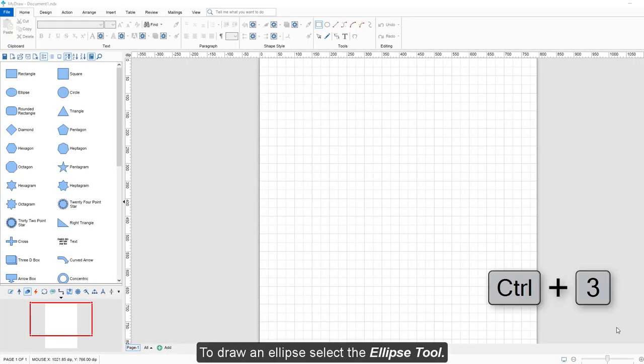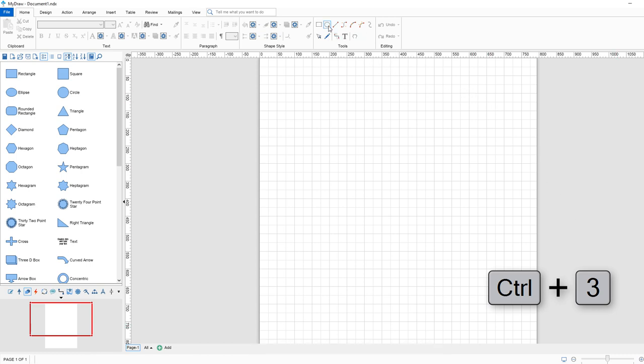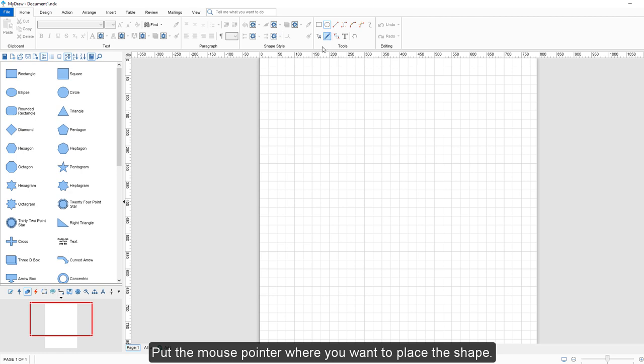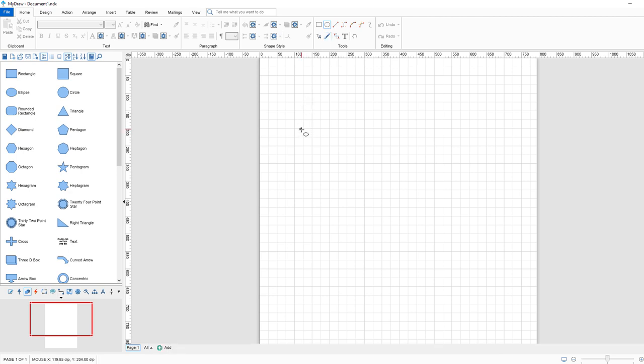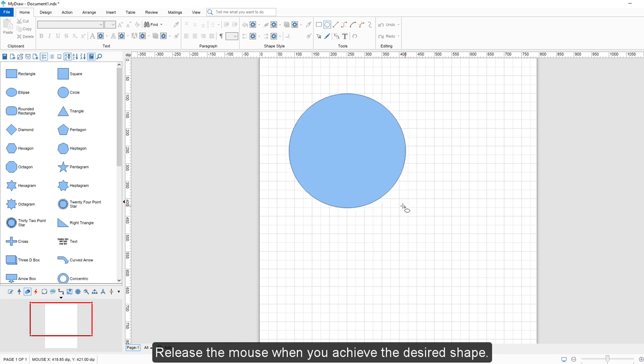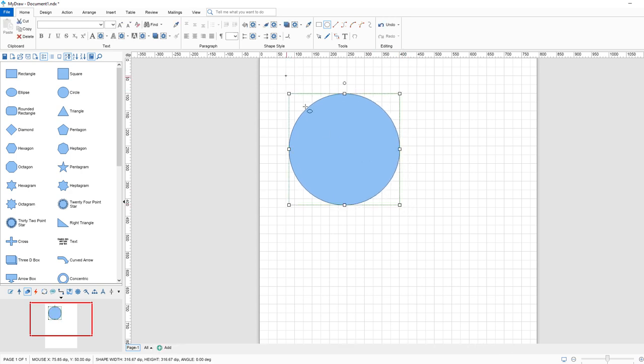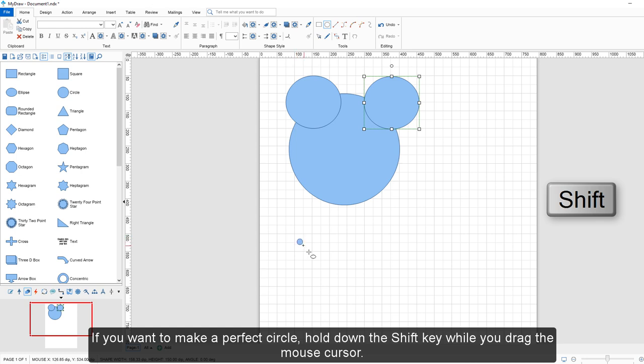To draw an ellipse, select the ellipse tool or use the keyboard shortcut. Put the mouse pointer where you want to place the shape. Drag the mouse. Release the mouse when you achieve the desired shape. If you want to make a perfect circle, hold down the shift key while you drag the mouse cursor.